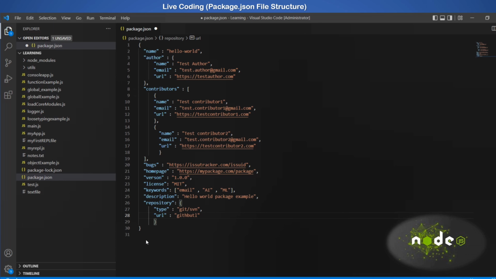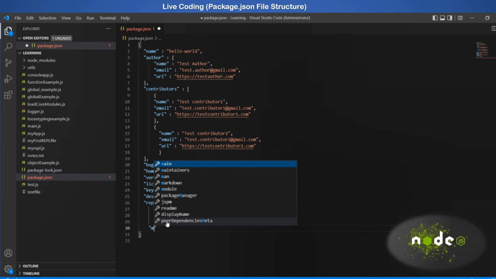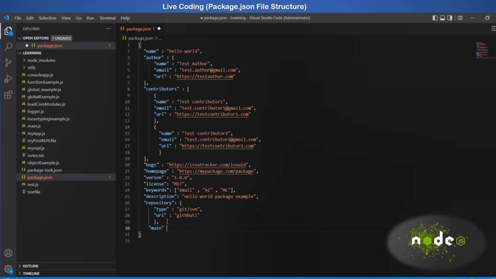The next one is main. As I told, main lets you provide the starting or entry point of your package. When you import this package in an application, that's where the application will search for the exports. So if my starting point is app.js, you just have to provide this under the main section.